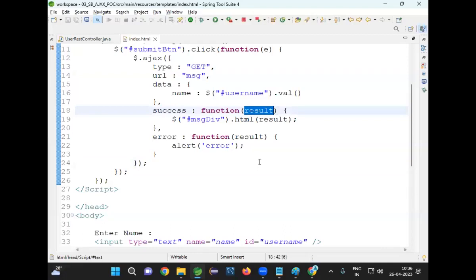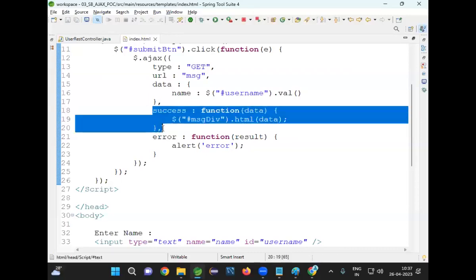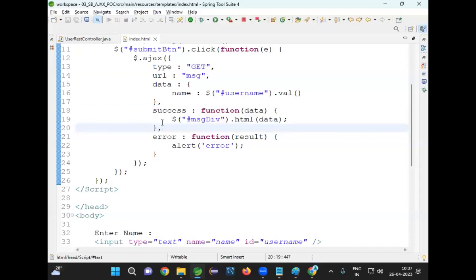You can keep anything. If I keep it as something like data, then HTML of data. Whatever is given by the server will be stored into this variable. Success means if the Ajax call is a success, whatever response is given by the server will be stored into data, and you need to print that data.